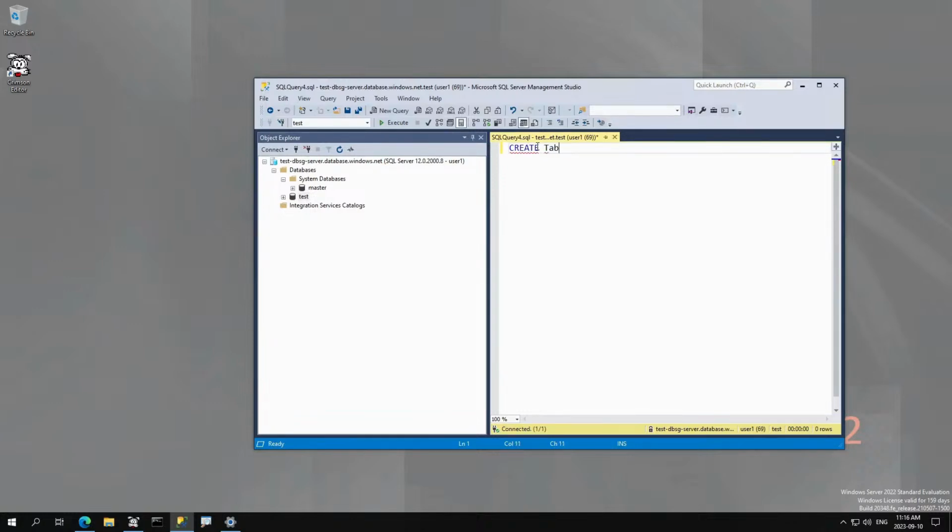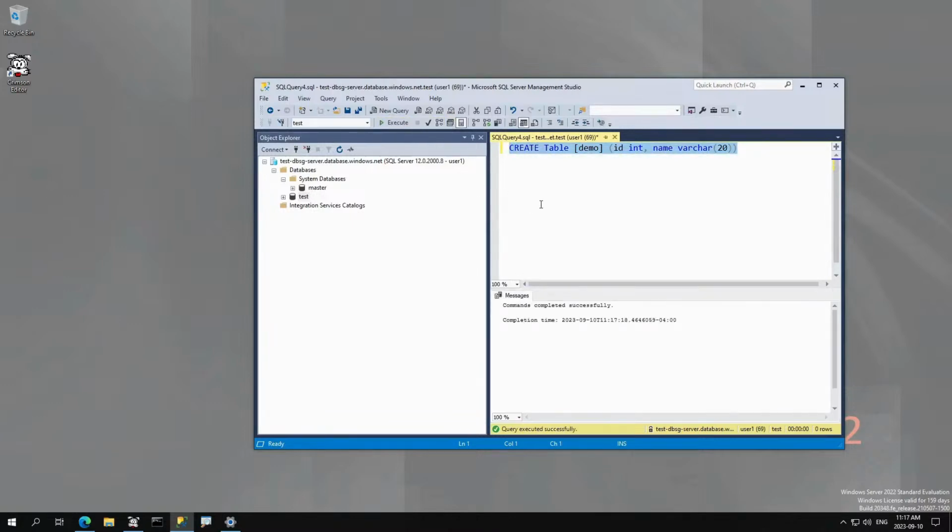Create table demo. I would give the name demo. Create table demo with the ID as integer, comma, and name as varchar 20, right? So this is the table. I'm creating this table, right? Let us see if it goes. Yes, completed. So now I am inserting some data.